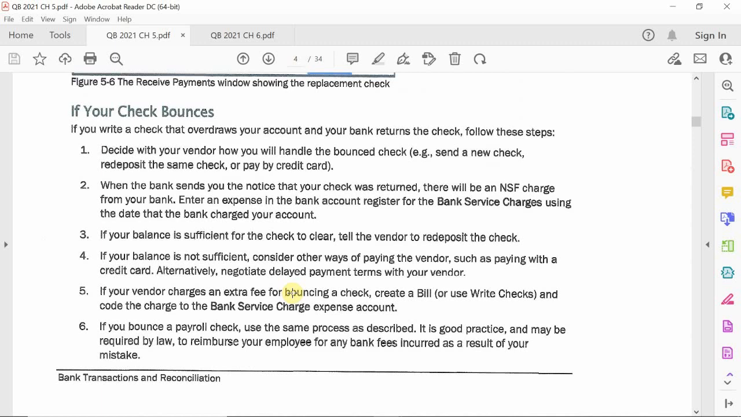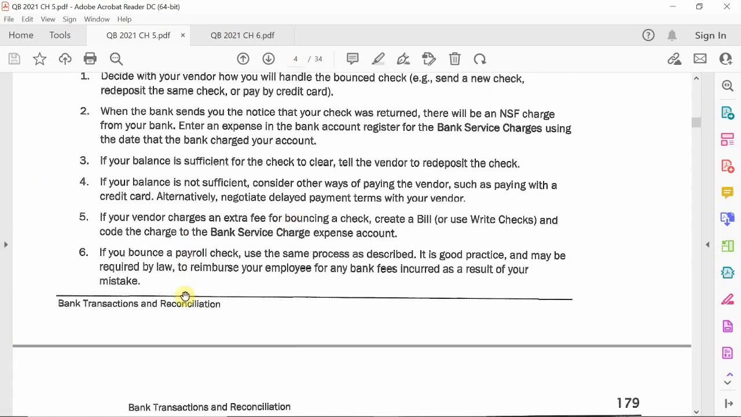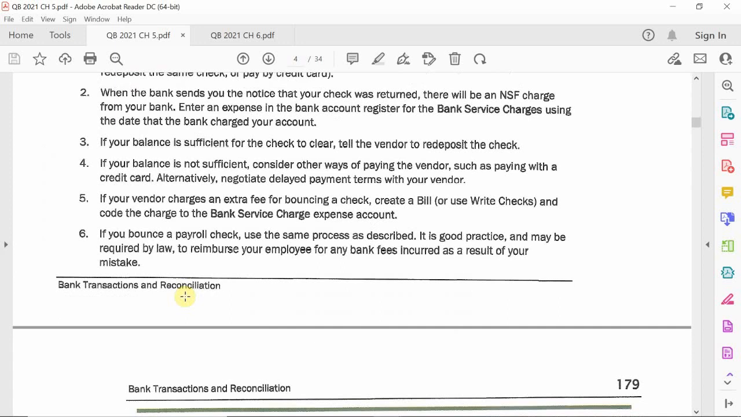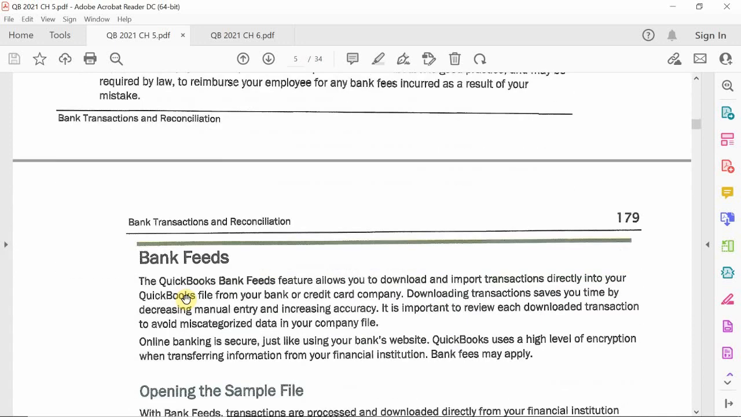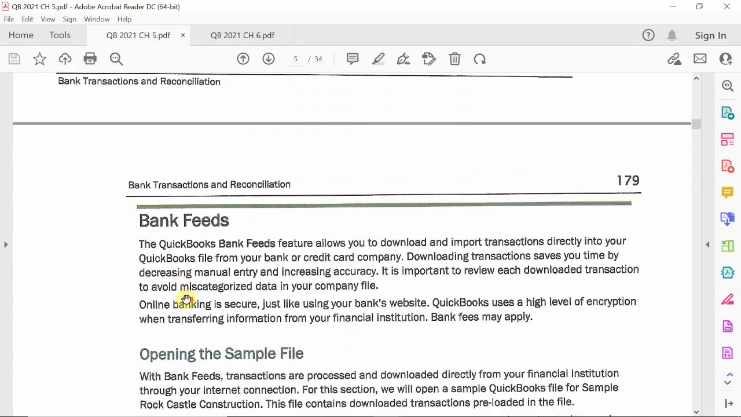And then basically, instead of telling them to redeposit that check, just issue them a new one. You're better off issuing a new one so you have a good trail of transactions. So that's the rule of thumb: you're better off sending a new check than waiting till you put the money in and then having them redeposit it. All right, any questions there?